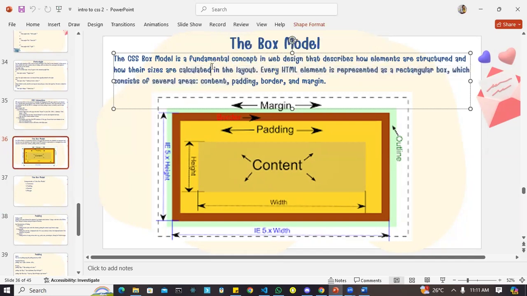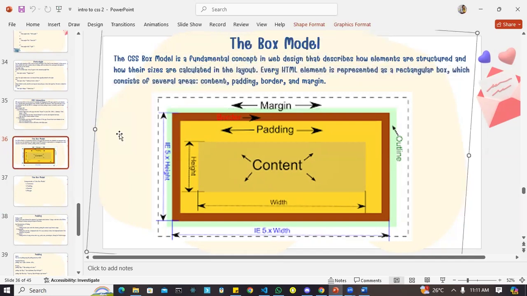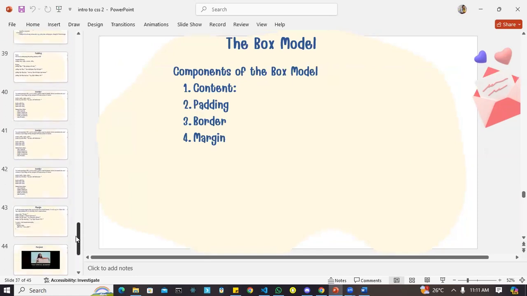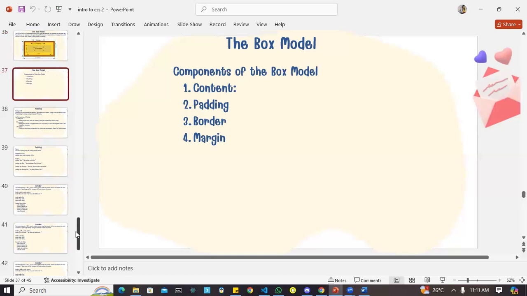So the box model is very important because every element on the page is represented by a box in which we have the content, we have its height, we have its width, and we have the margin, the padding. So I'll ask you as well to go and study more about the box model.